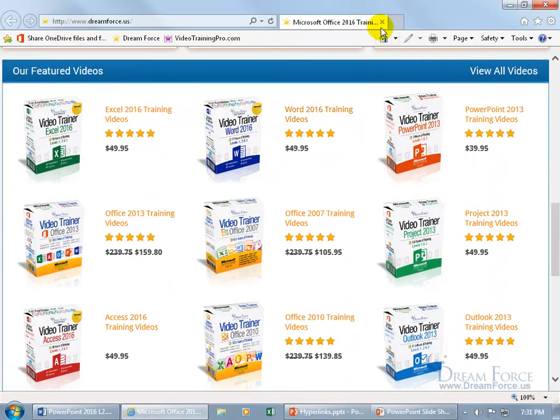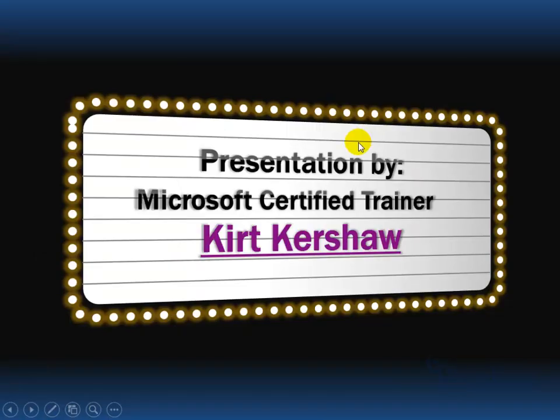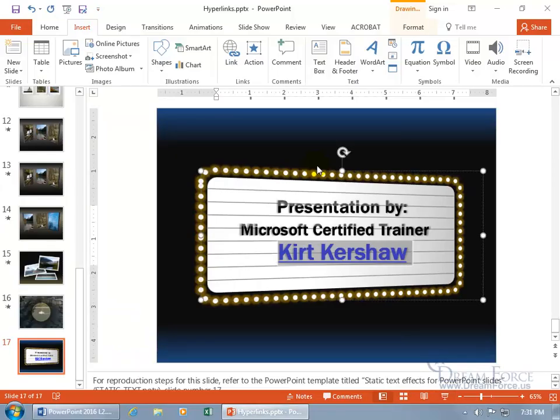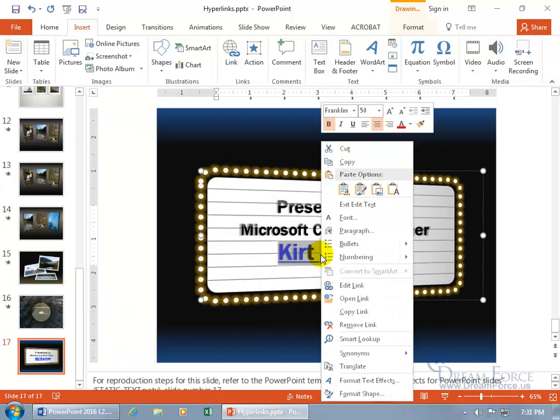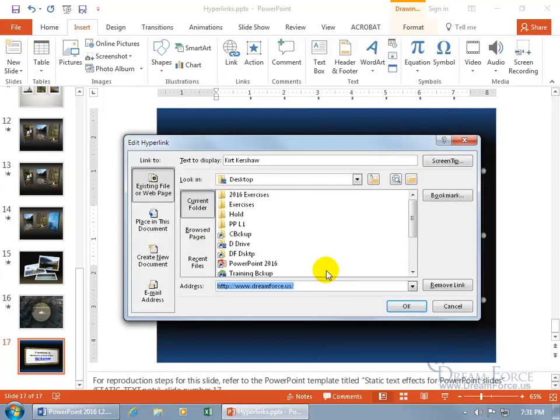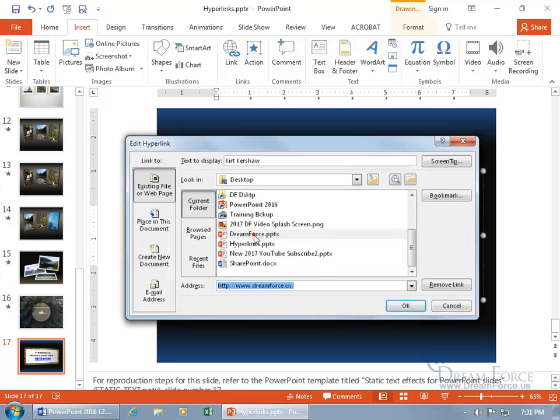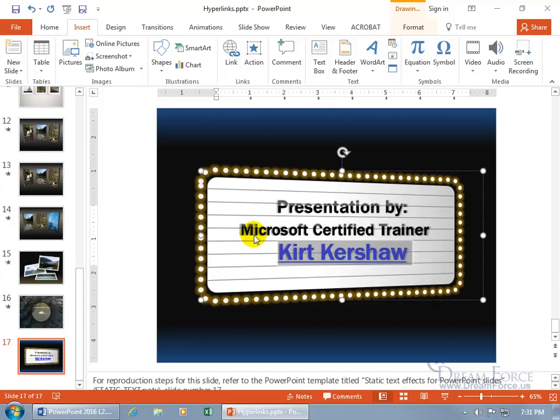In any case, let's close out and hit the escape key to end the show, and let's right-click on it. You can change this and say, well, instead of going to a website, how about if we edit the link, and instead we look for another presentation we can jump to, like my Dreamforce. Let's double-click on that, and it doesn't have to be another presentation. It can be another document or another file on your computer, maybe like an Excel workbook.